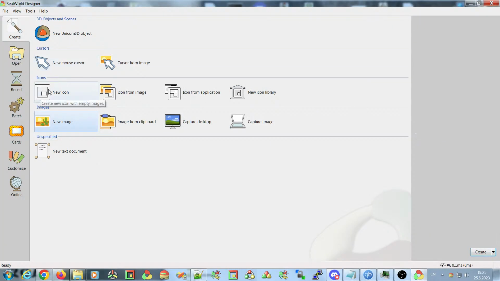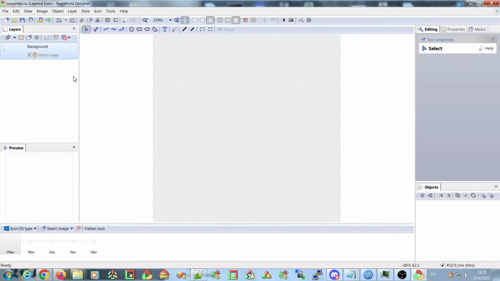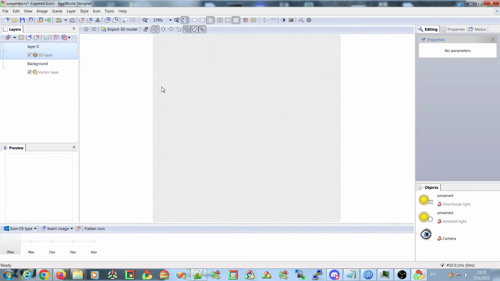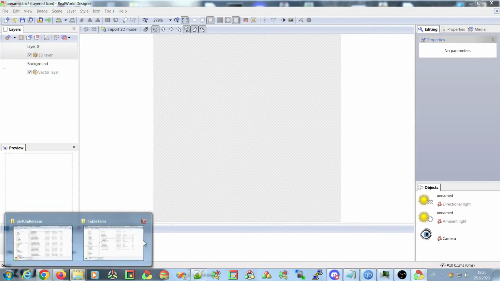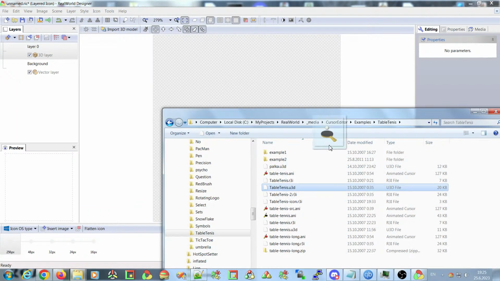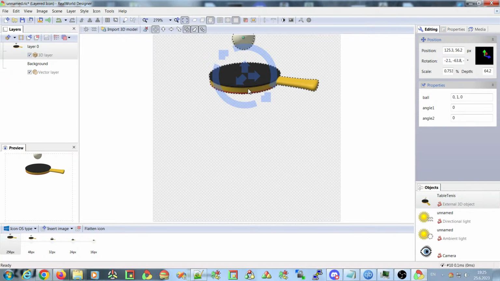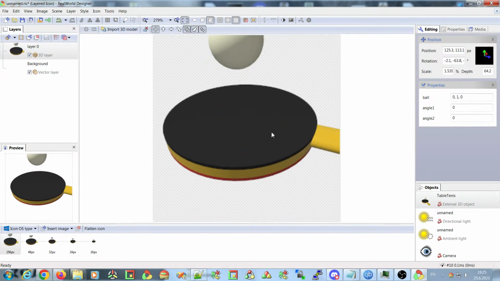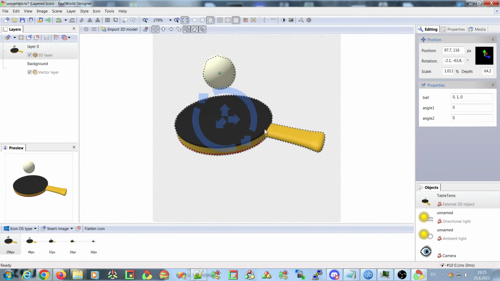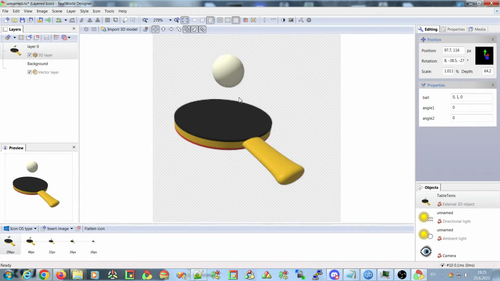It also works for icons. You can use 3D layers for icons. So you create a 3D layer here with this command, then add a 3D object there, position it as you see fit. It's too big. So we can see all the previews for the various icon sizes here.